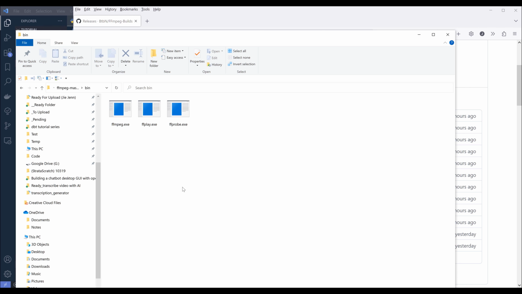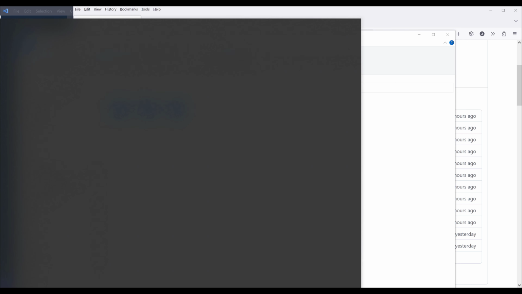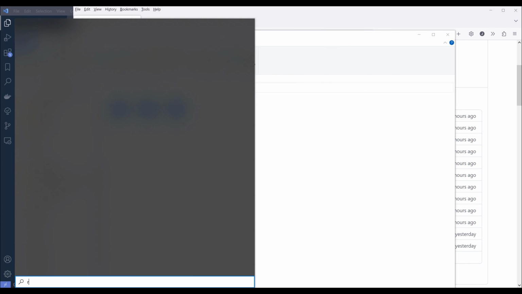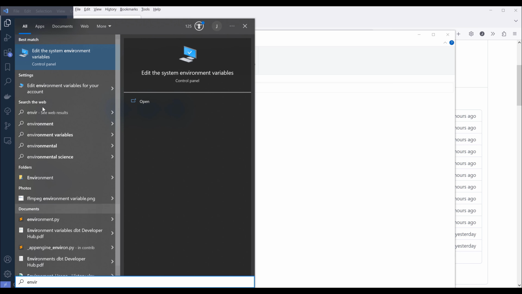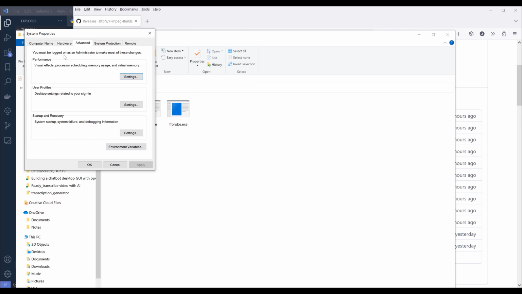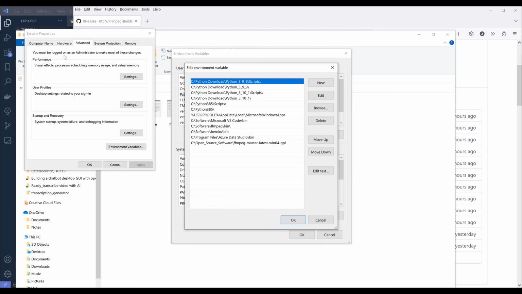Now for Whisper to be able to access this file, we're going to create a Windows environment variable first. Here I'm going to search for environment variable, and I'm going to click on edit the system environment variables. Now in Windows, click on environment variables. Basically, the Whisper module is going to look at this path environment variable, and we just need to add the directory path.